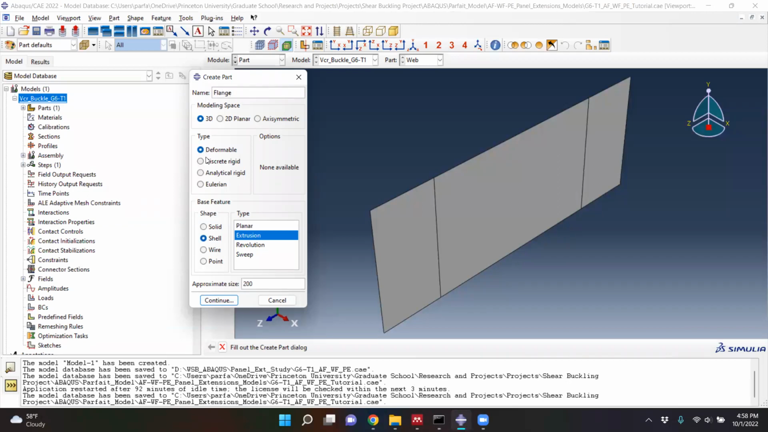And then since we already selected it as a shell element, it's going to keep the same selection for us when we create new elements. And so it's going to be shell. I'm going to keep this the same as extrusion, or you can do a planar if you want to. It's the same way to do it.